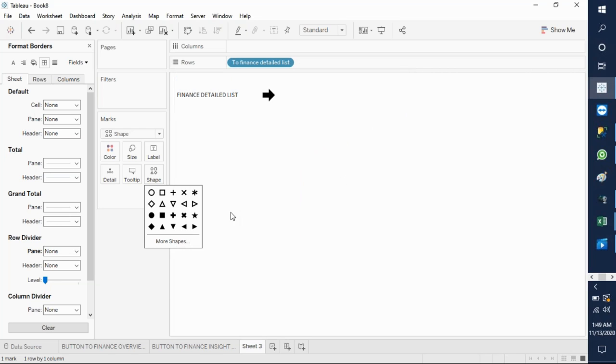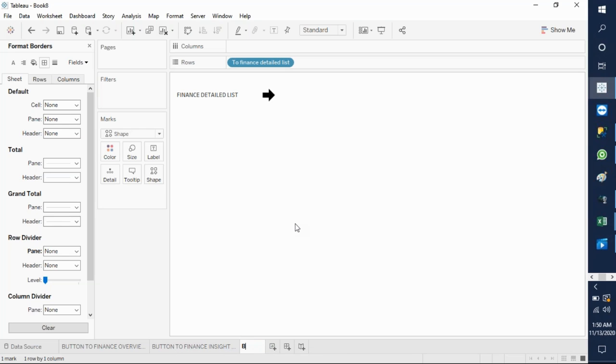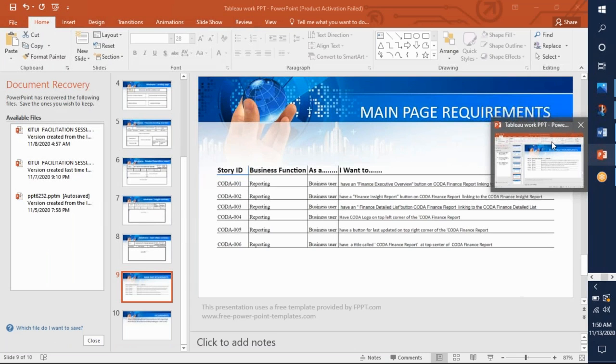Yeah, so again, I'll name this one to be button to finance detailed list. So I can confirm again if I have all my buttons with respect to the requirements. The next one is to have Coda logo on top left corner of the Coda.